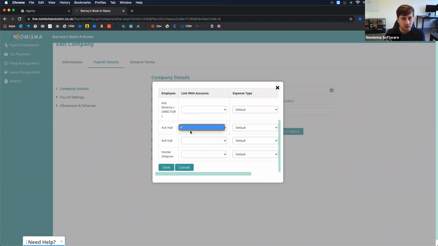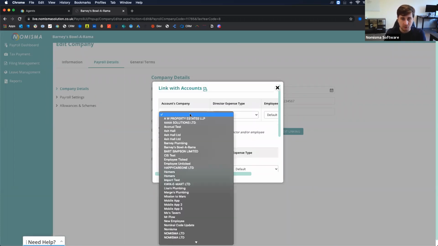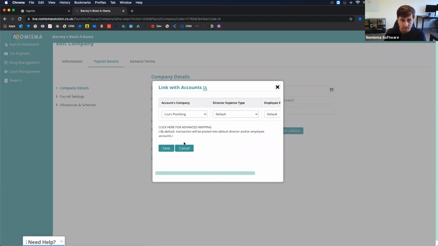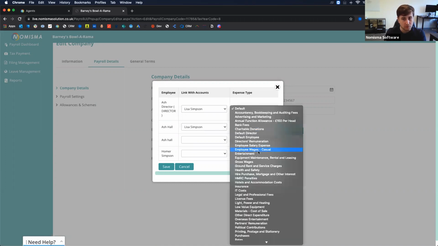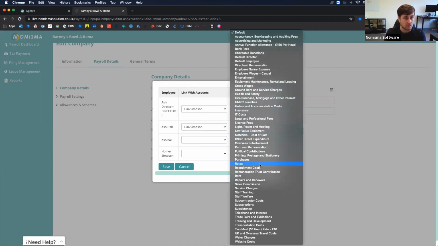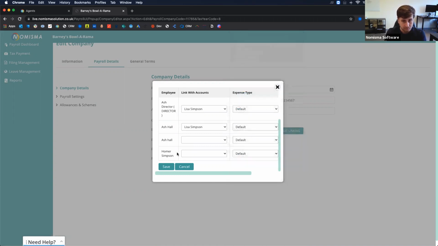So in this example, I haven't got anything there, but let's do that. There you go. So it will show you a list of all of the directors and the employees that have been set up, and then you can map it to the directors in that company. And you would also be able to select the expense type that it should be categorized to on the bookkeeping.